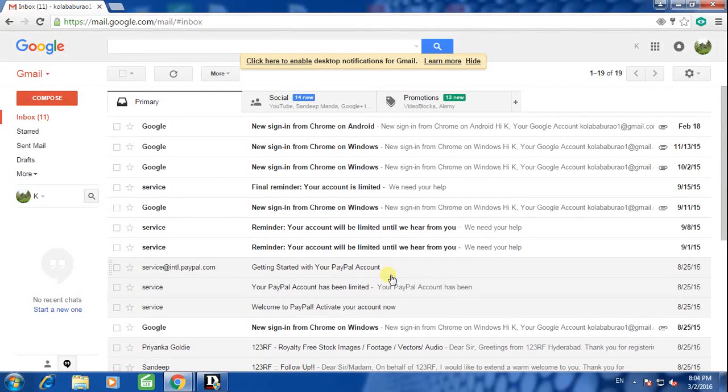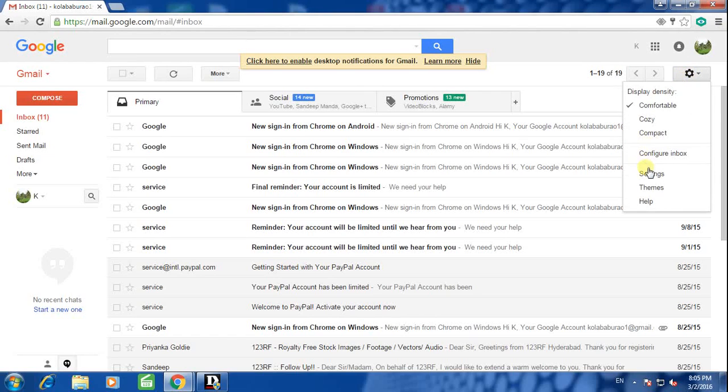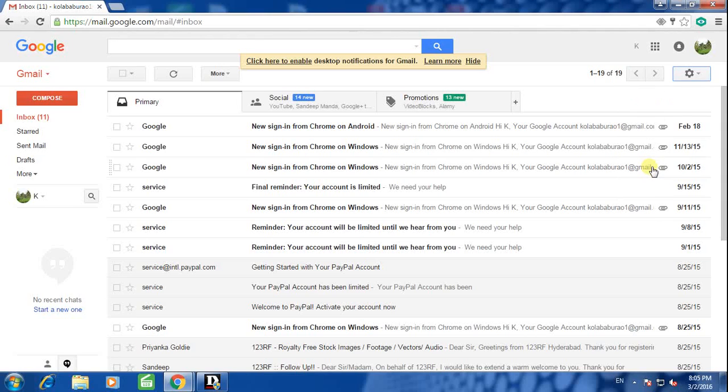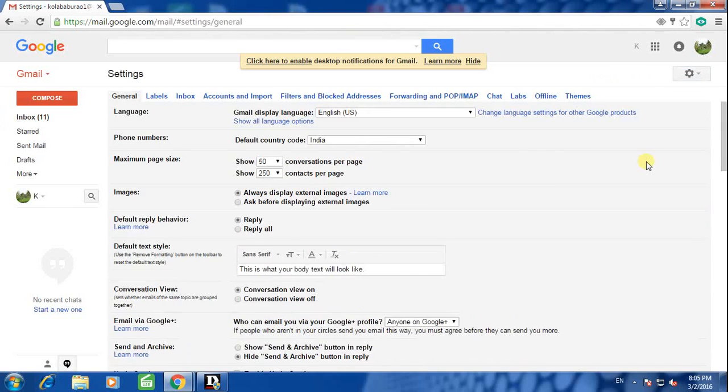To change the color of the text, font size, and font type in Gmail, go to Settings. Click on the settings, then again click on settings. Now the settings dialog box or menu is opened. Now scroll down.